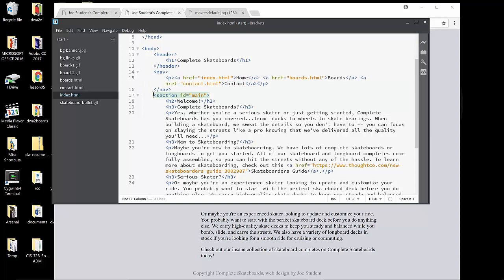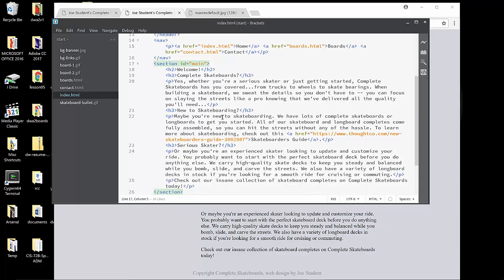Next, below the nav is a section tag, and you'll notice that the section tag has an ID of main. IDs can be used in any HTML tag in the body area to identify it uniquely, and normally that's for styling purposes. So we're going to see how to target a tag that has an ID in your style sheet. So we will expect to see some styling directed toward this main section.